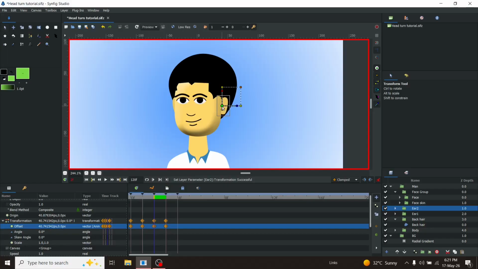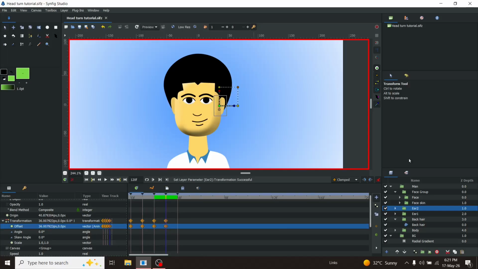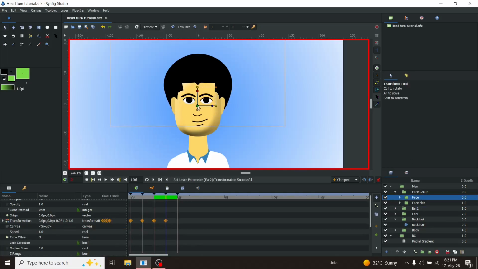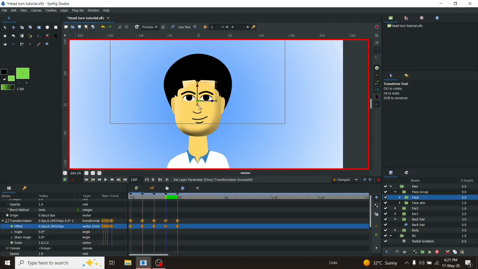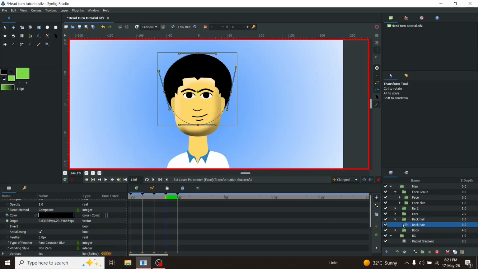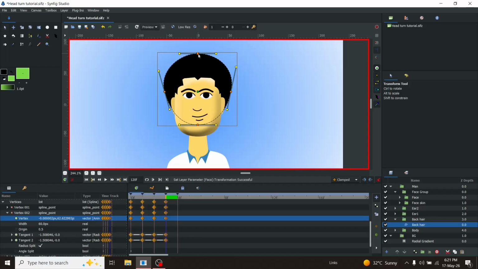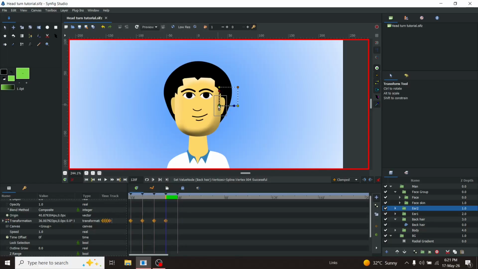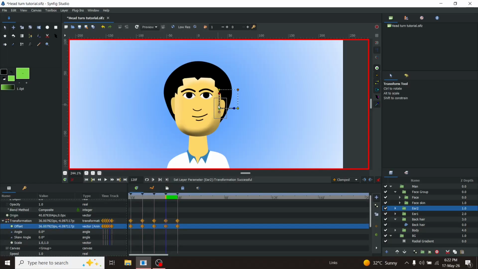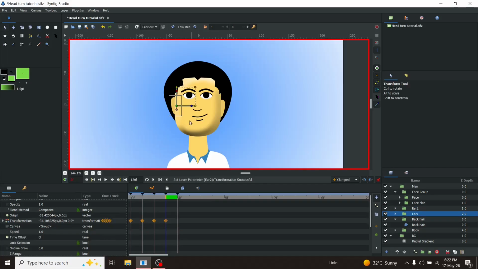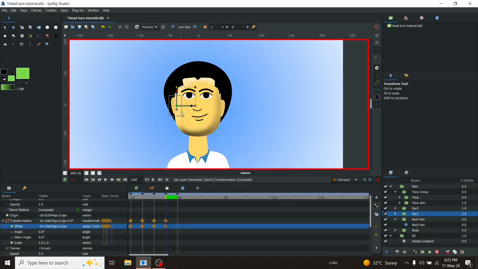Now for the next part, it's top. Moving over to the top, just adjust it, push it to the top. I think that will do. Then also work on the back hair. Make sure you have waypoints at every keyframe. I'm just selecting all the vertices and the tangents, just moving them down. And also the ears will move down. Make sure both ears are also animated. So just like that.